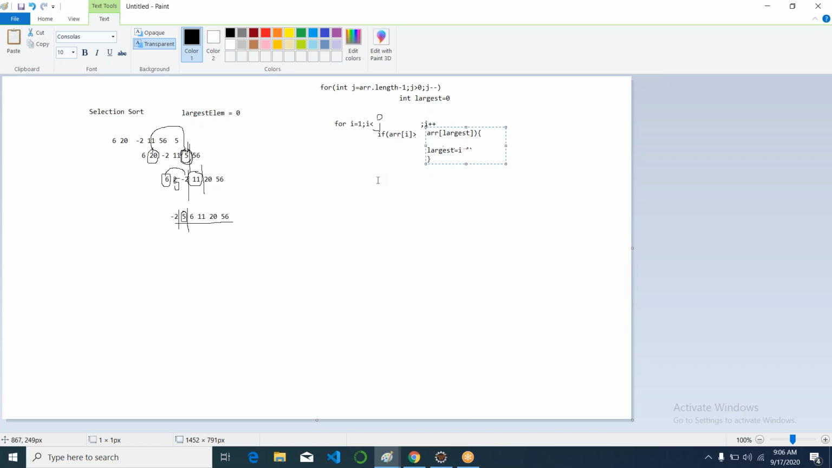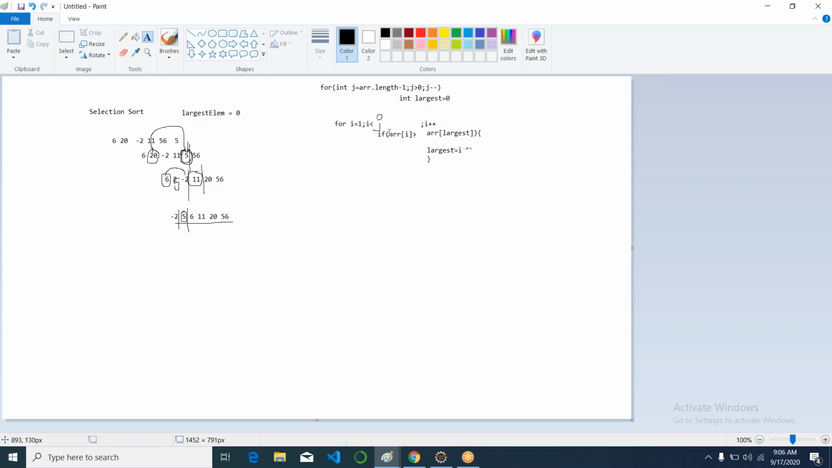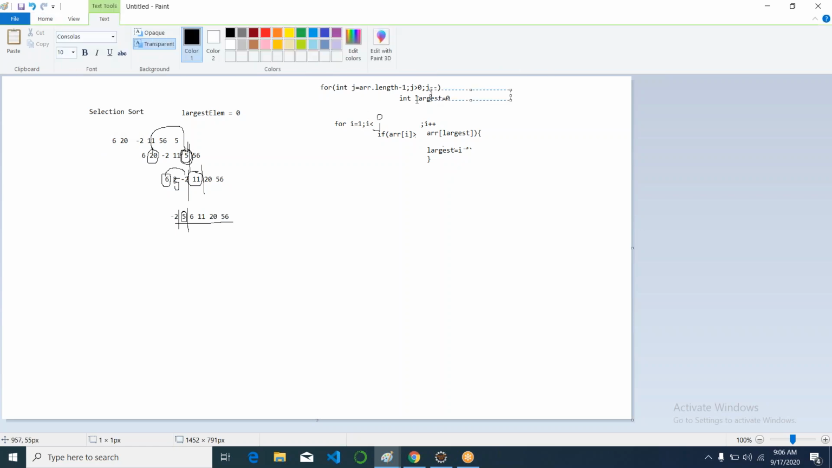So this is the inside loop logic. If you carefully observe what we are doing, we are iterating through the entire loop and checking. Initially we assign the largest index to 0. So the largest index is here. Now we are iterating through the entire array and we are saying if 6 is greater than 20, so if array of i is greater than array of largest, 6 is greater than 20, it is not true. So we are not doing anything inside the if and then we increment the index i. If you check 20 is greater than minus 2 or not, 20 is greater than minus 2 is true.